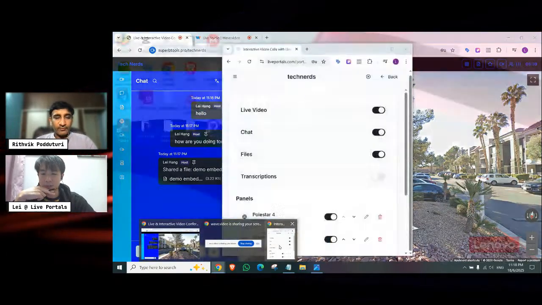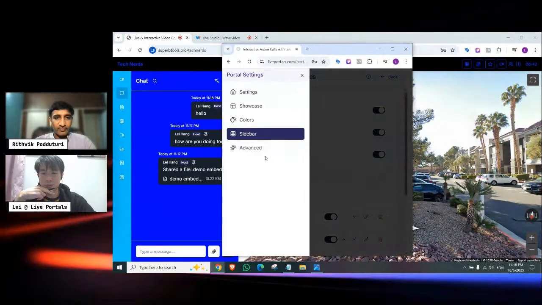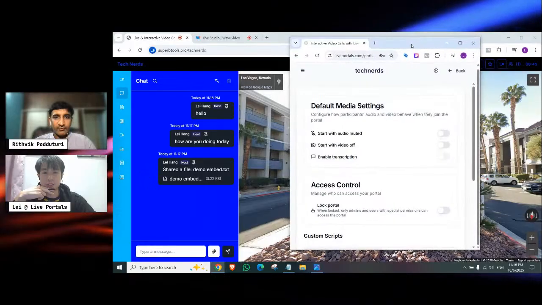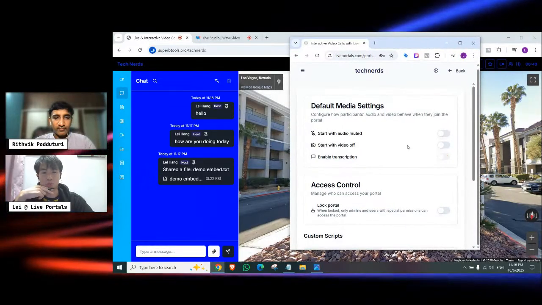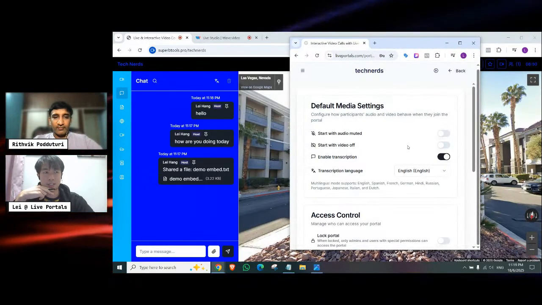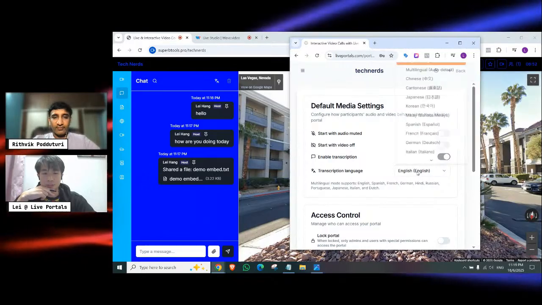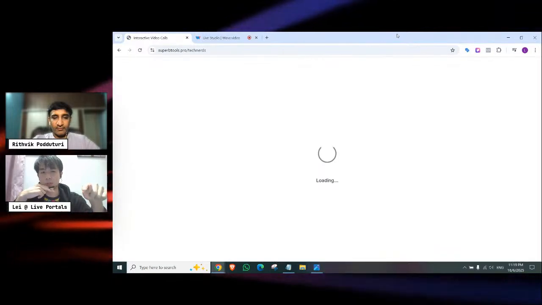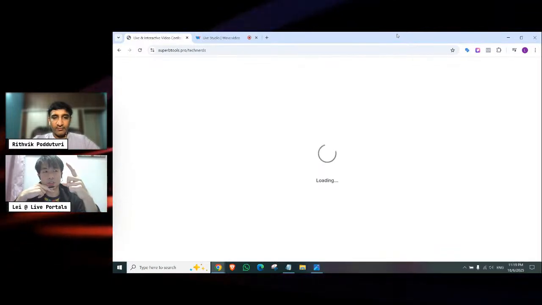One thing I haven't done is go to advanced and enable transcriptions. We have two types of transcriptions. One is transcriptions in real time, so I'll just choose English. We also have a multilingual mode which supports 7 languages, so it switches between them.